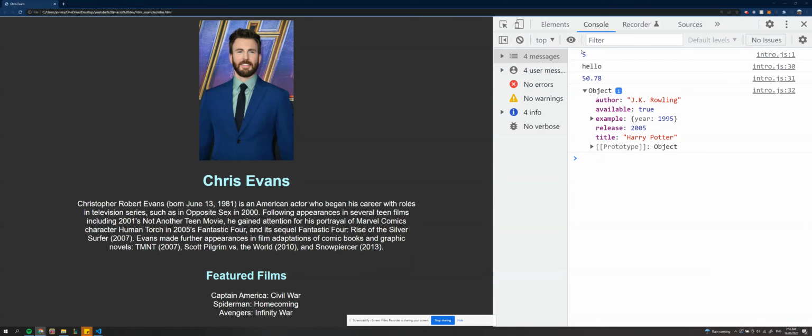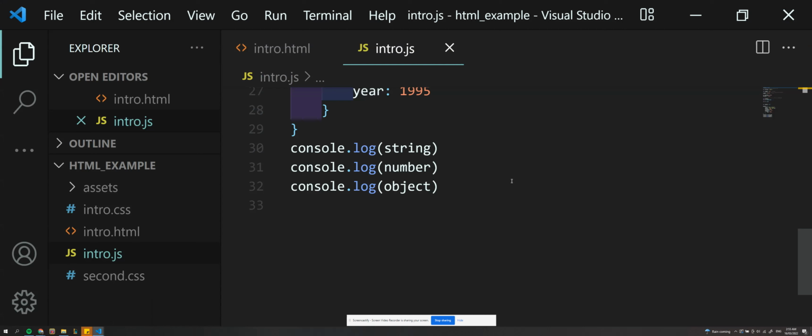So you can see that we've just outputted some of the variables that we created onto the console here. So we've got 5, hello, 50.78, and this object here. And on the right, you can see that it's all coming from the intro.js file, and it's showing which line in that file. All right, so we can verify that by looking at our intro.js.